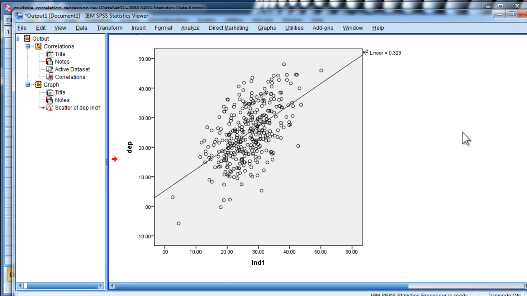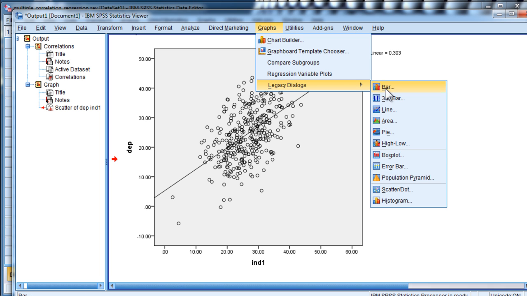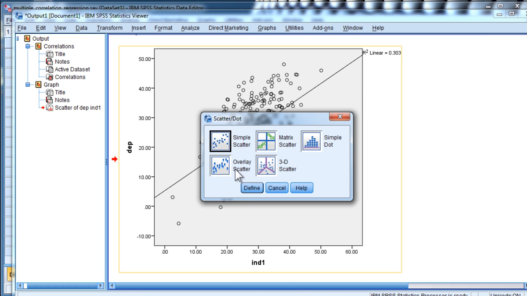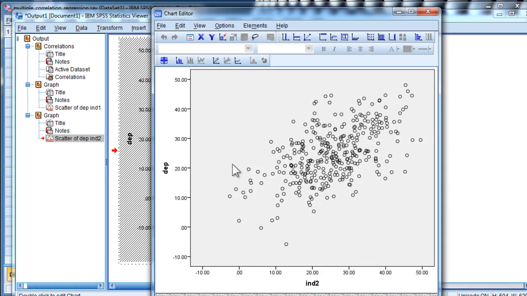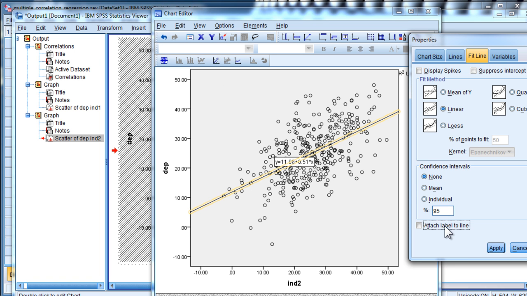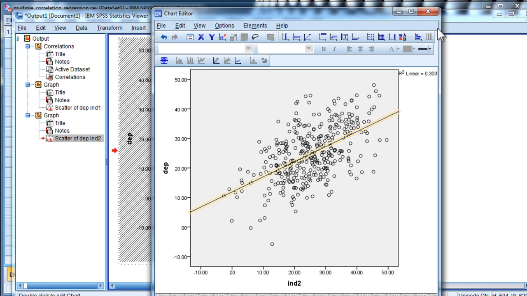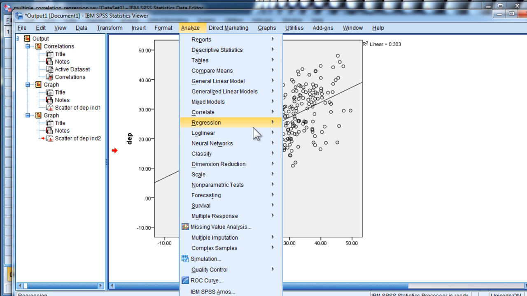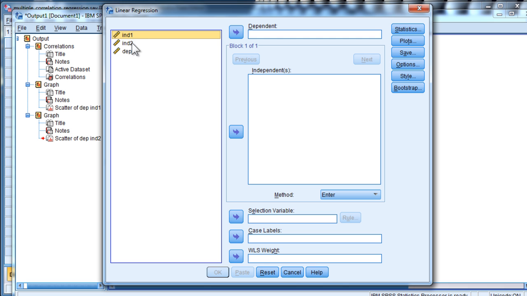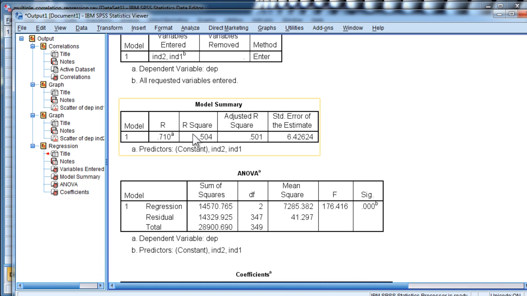I'll keep that there. So we've got 30.3% of the variance being accounted for in the dependent variable from independent variable 1. And we'll see that the same thing happens again with independent variable 2. And I'll add the percentage of variance accounted for and get rid of the regression equation. And if I were to do a multiple regression analysis, I'll find that the multiple R is much bigger than any of the individual correlations. In fact, multiple R comes out at 0.710.